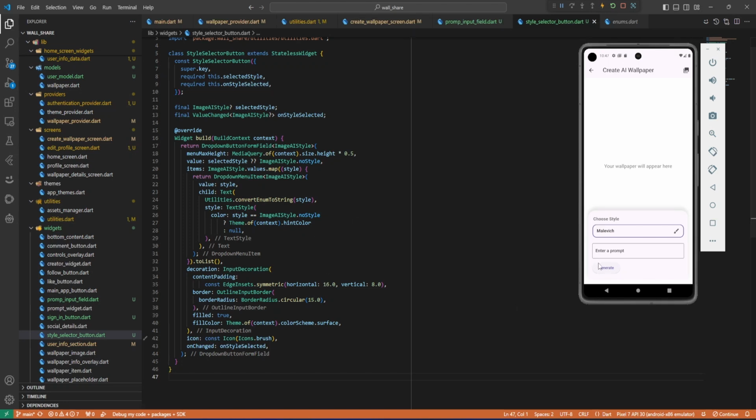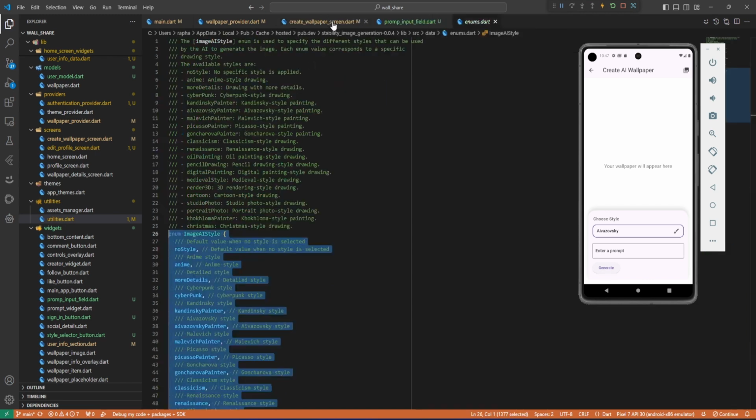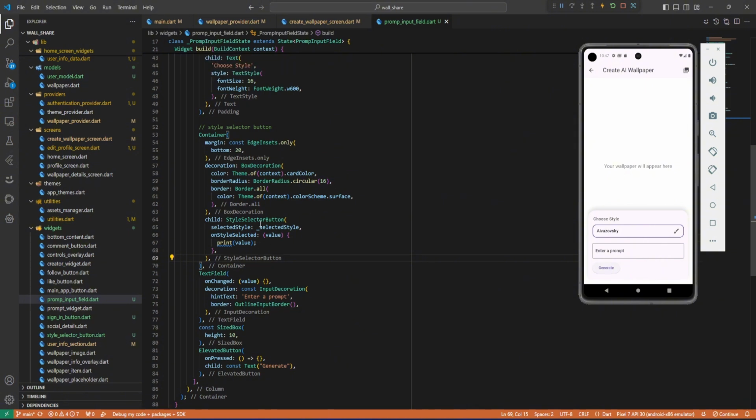All right, now next we need to enhance this prompt field. Okay, so last time we created this choose style. Next, let's work on this prompt field. So we can close this style selector, close the utility class, close this. Now where are we? Prompt input field.